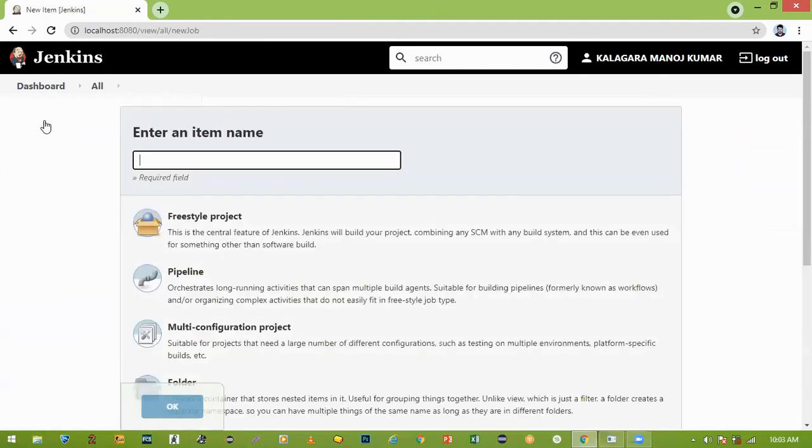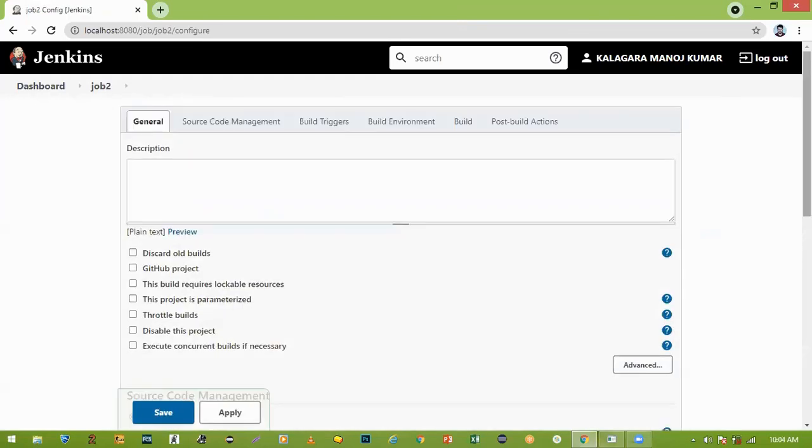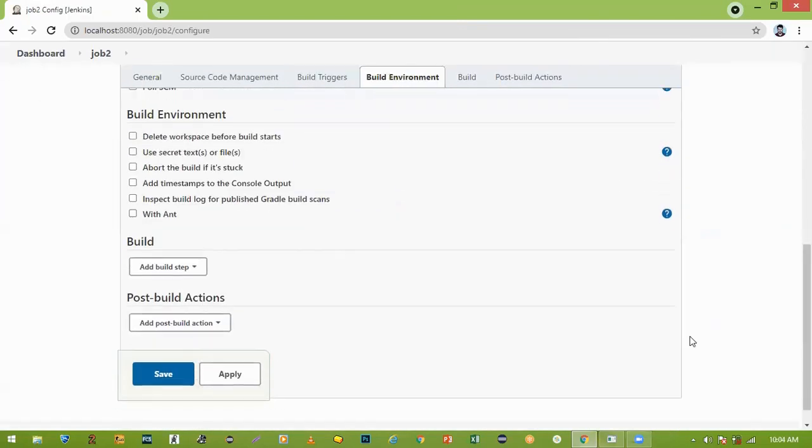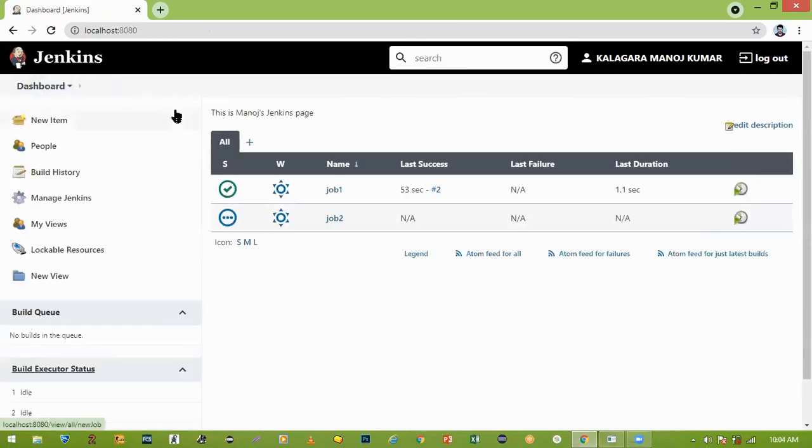New item. Job 2. Freestyle project. Click on OK. So it's not important. Just how to create an empty job, I am telling. Okay? Not required. Click on save. Project 2 created. Go to the dashboard. See, two jobs are there, 1 and 2.